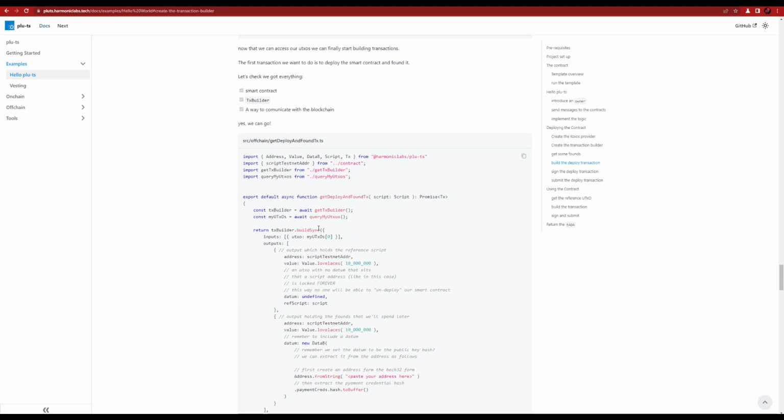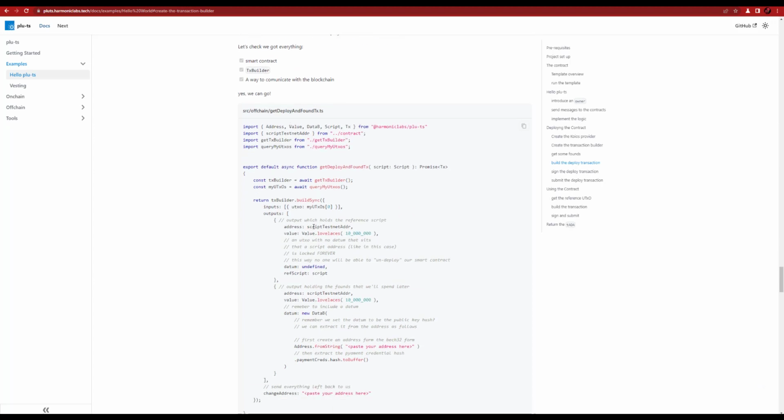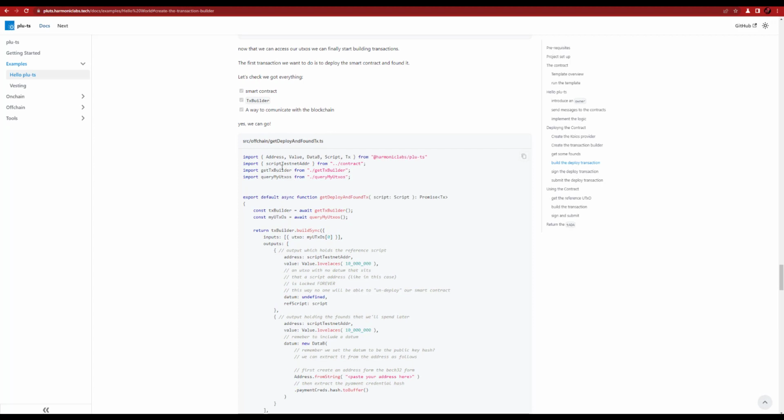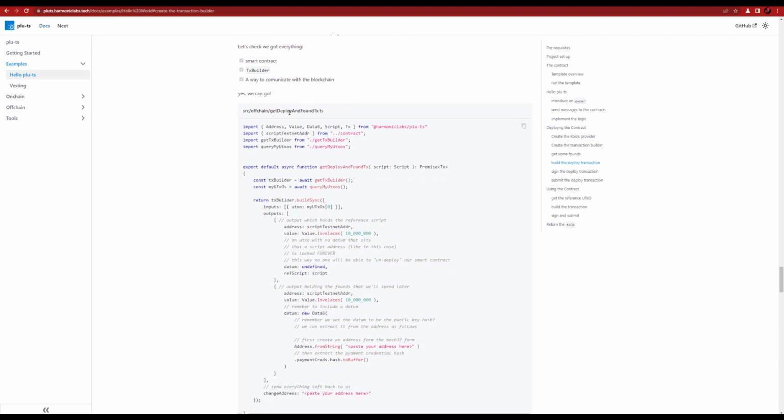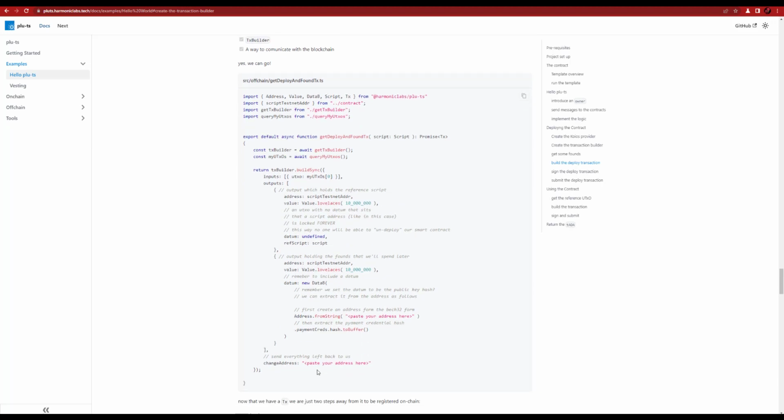Okay, now down here we have the actual code that does the deploying of the smart contract and funding it. Every time you see "fund" there, it means fund. So this is that script here, get deploy and fund transaction.ts. Down here you'll see a space to put in your testnet address, so make sure you update that.